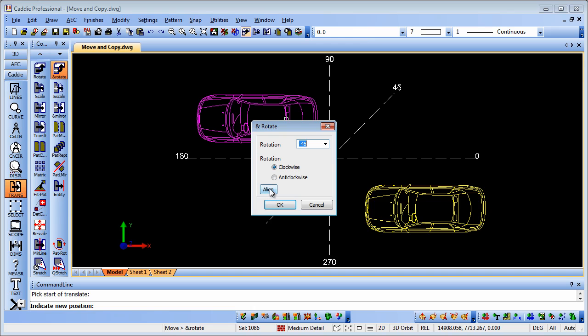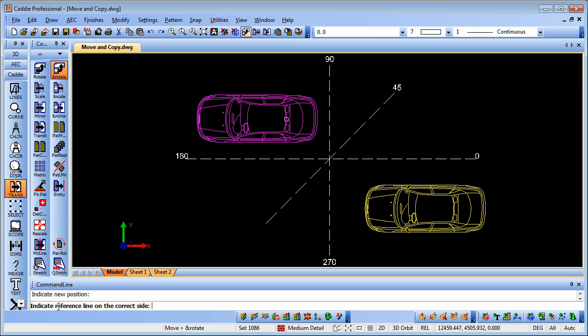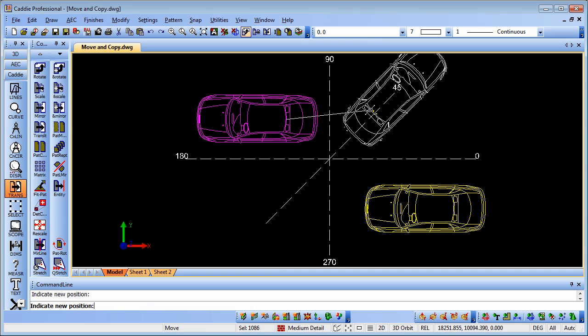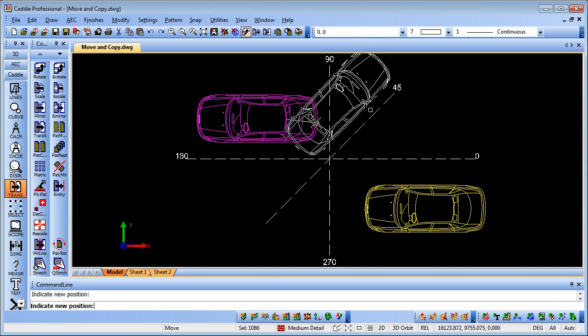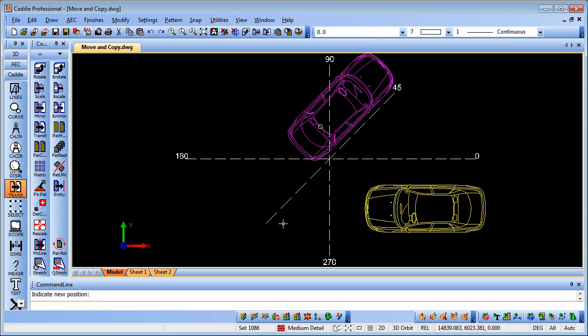But we also have an align option here. So if we pick align, it says indicate the reference line on the correct side. Well, if I want the side of the car here to line up with the 45 degree line there, you can see that that's exactly what it's done. It's rotated it, allowing us then to place it down wherever we like, and we'll just choose a freehand snap to put it in that particular position.